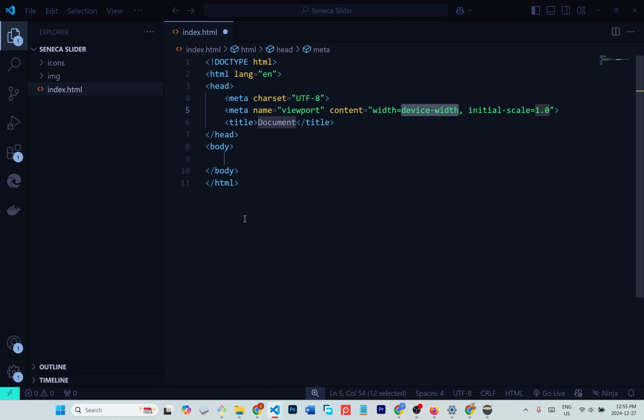So we have our skeleton here. So what exactly do we want to do? First of all, the most basic things we have to handle. The title, let's give it a proper title. So I can just say building an HTML, CSS carousel using Seneca's website.